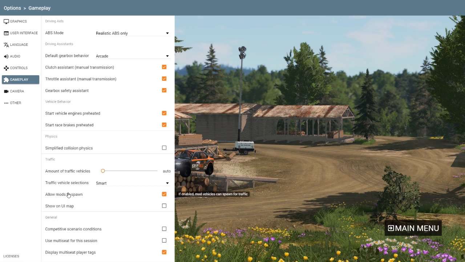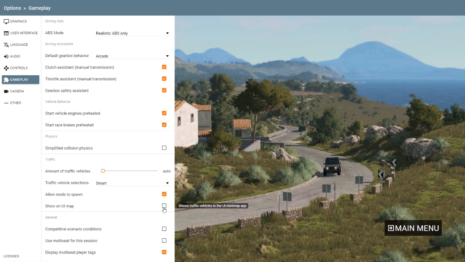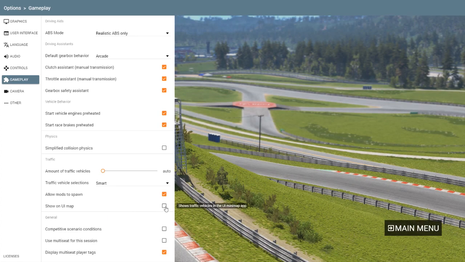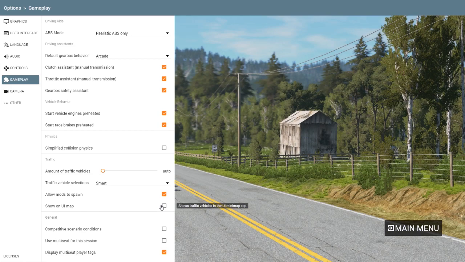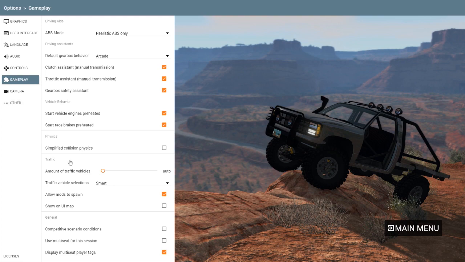Allow mods to spawn traffic. I would leave that checked. This show on the UI map, that's up to you if you want the AI to show up on the GPS in the car, not the UI. If you want the AI to show up on the mini maps in the game, you can check that. That can come in handy, but real life doesn't show you. Yes, it shows you where traffic is backed up, but it doesn't show you individual cars or anything. So anyway, other settings like that.